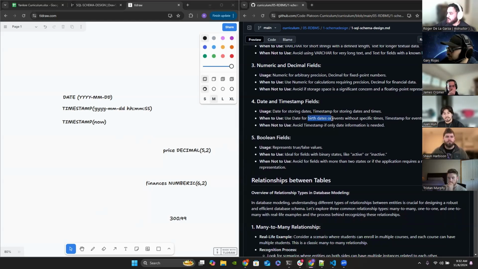So use date for birth dates or events without specific times, right? And then you have timestamp for events with specific times, right? Think about maybe like your Google Calendar, or maybe not Google Calendar. What does everybody else use? Teams, like, you know, you have your Teams calendar and you have appointments or some kind of event coming up. It's probably saving it in the format of a timestamp of when to do it, right?